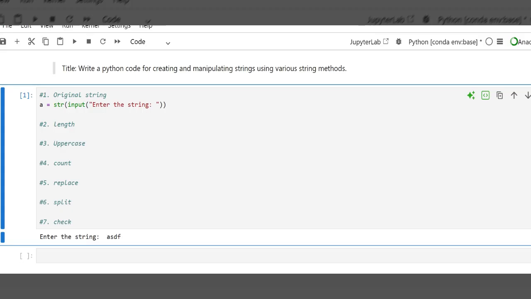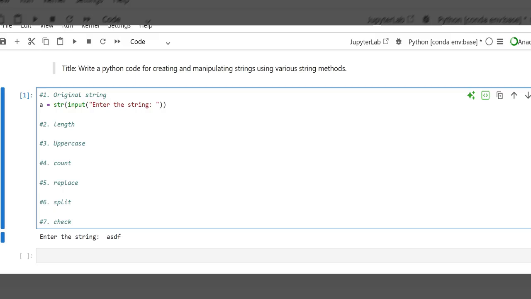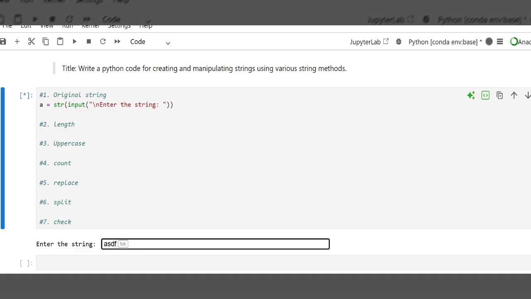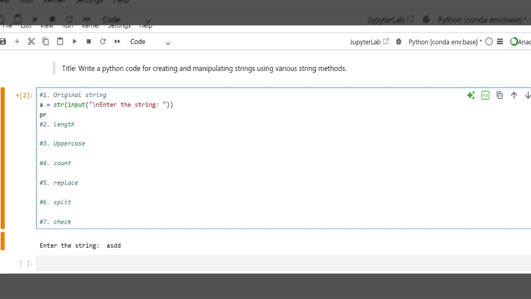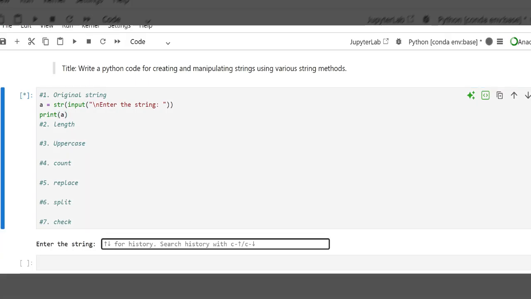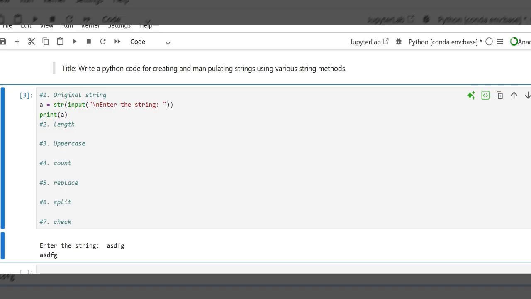All these are comments. Comments are not part of the program. And if you want the user to enter on a new line, here you can add the escape character backslash n. So now if we execute and the user enters, it will be visible on the new line. If I use the output statement and write print a, after entering the output will be visible. I put in a random string, and now it is displayed on the new line.